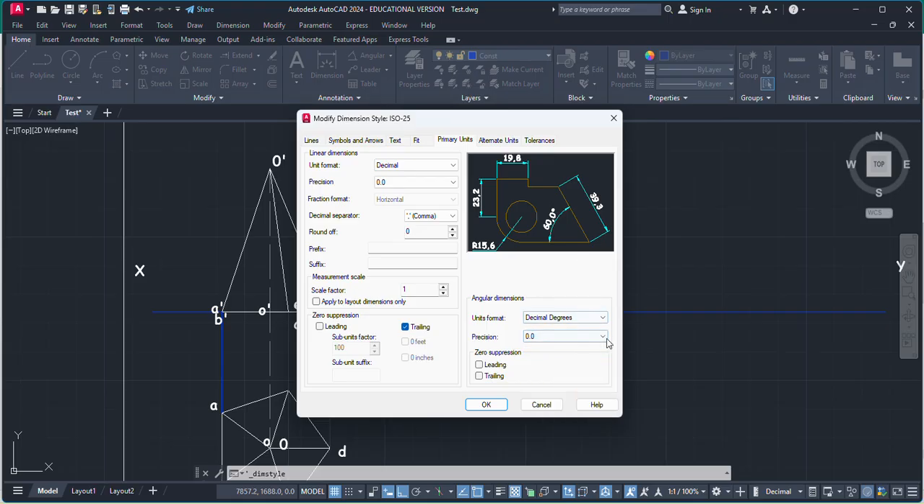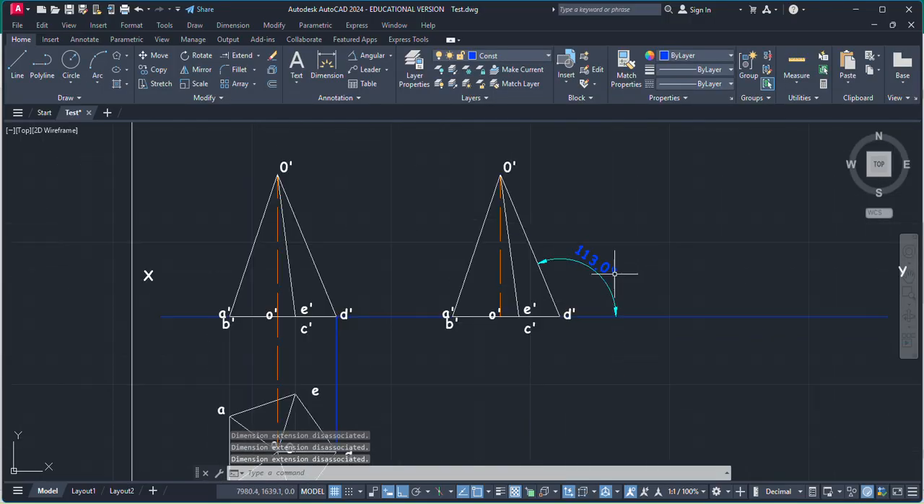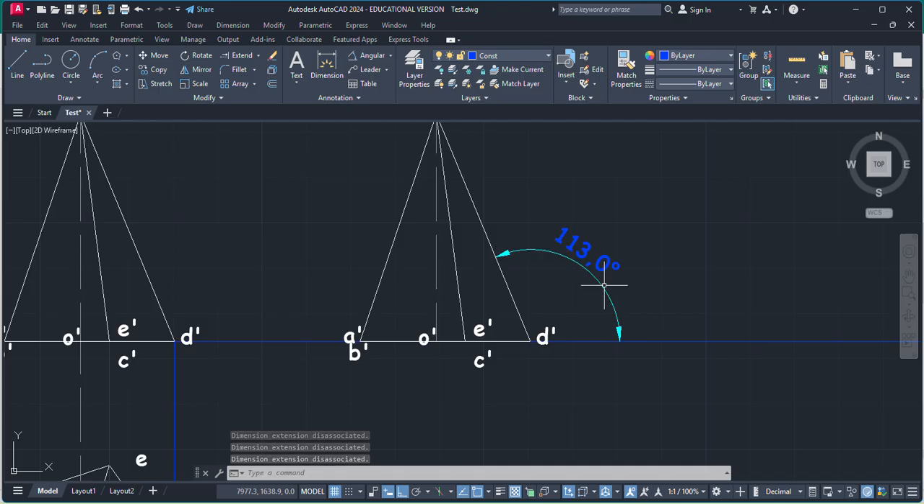So if there is an angular difference of points, if the angular difference is about 0.0, it will appear in the question. Okay, so the angle difference is only of 113 degree, 113.0.